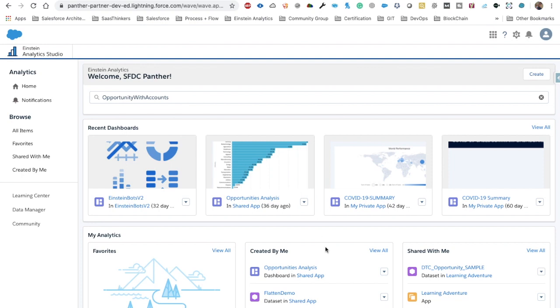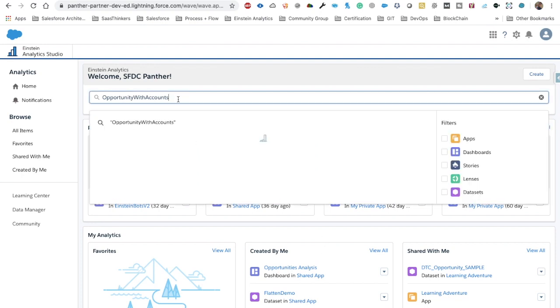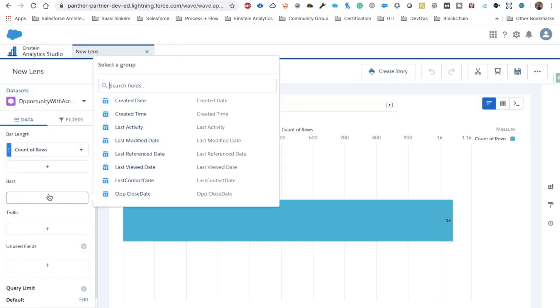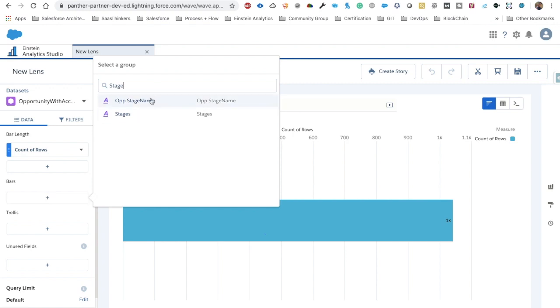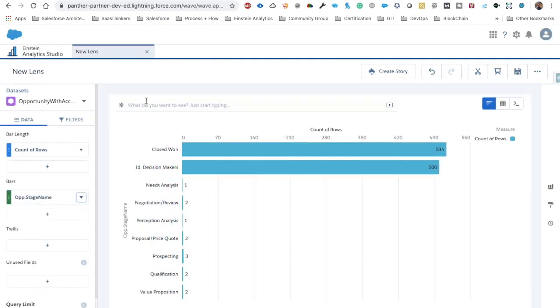So here is our dataset, which is opportunity with accounts. In this dataset, if I group by opportunity stage name, you can see I'm getting Closed Won, then Id. Decision Makers, and then Needs Analysis, Negotiation, and this is the sorting order of my stage names under an opportunity requirement.